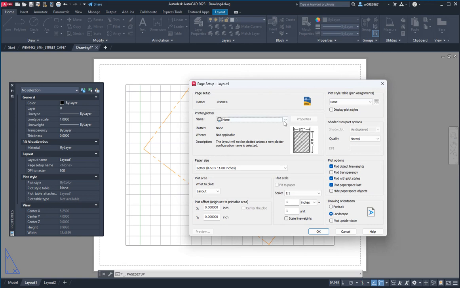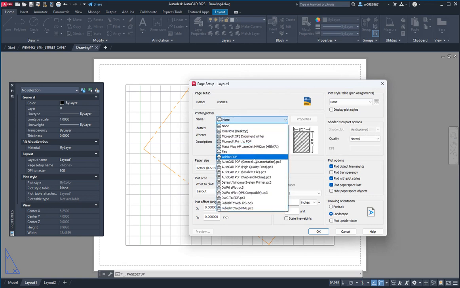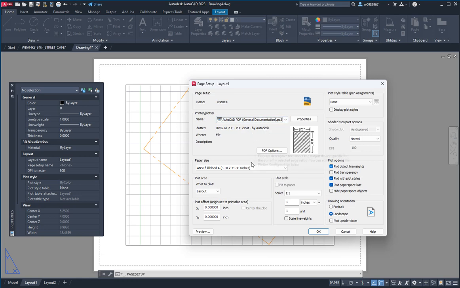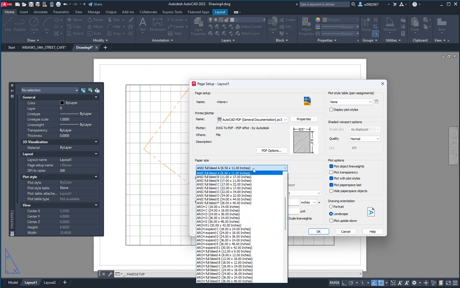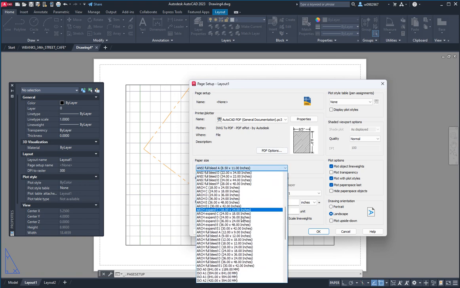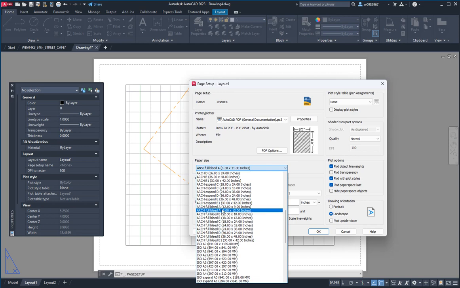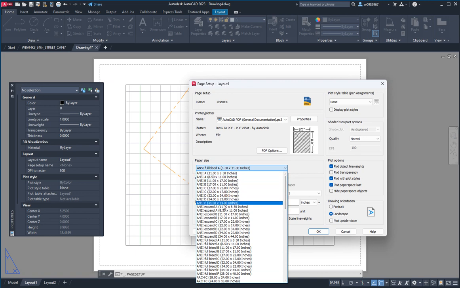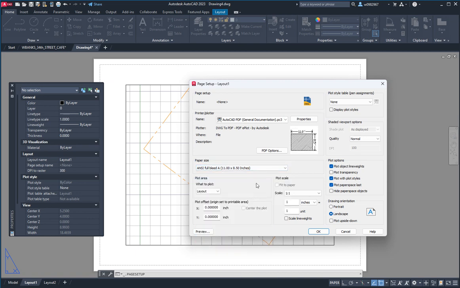The first thing you're going to do is select this, make sure it's AutoCAD PDF general documentation, and then you can select your paper from here, okay? And we're just going to select an 8.5 by 11 paper, which is the default over here. Full bleed means that it's not going to have any margin. If you just regularly select an architectural paper or an ISO paper, then it will have an unprintable portion or a margin. So we're just going to leave it at full bleed 11 by 8.5.